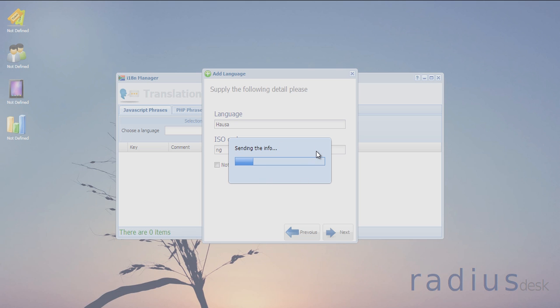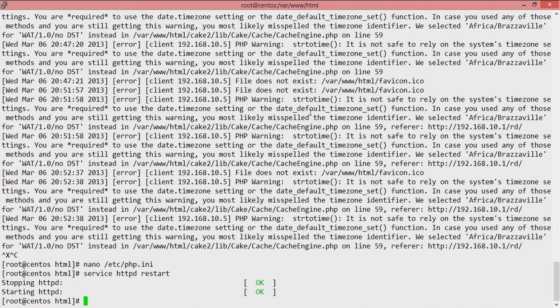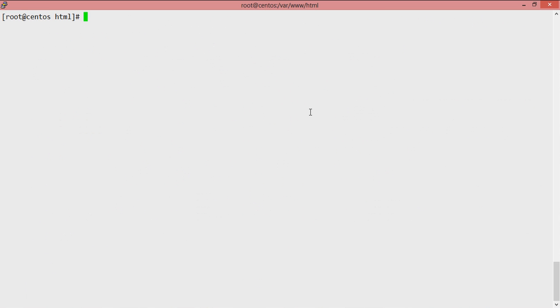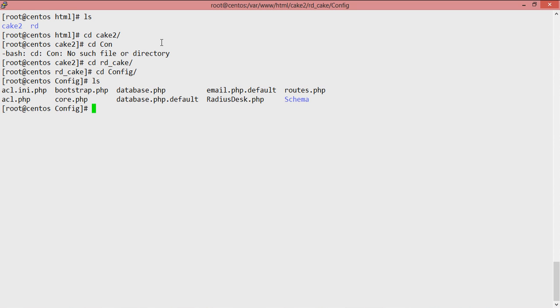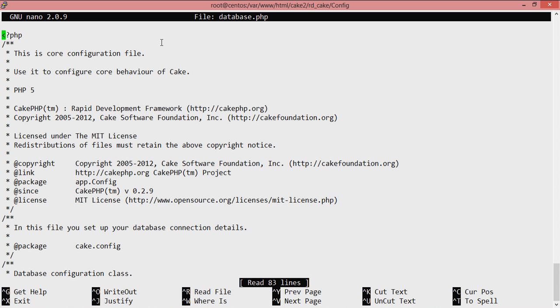Yep, so you can see I've frozen the page, so let me switch to the terminal here. And one of the things I wanted to also show before we round up is in the cake tool, in the rd cake directory, there's a config subdirectory, and in there you can see that you can change the database settings.